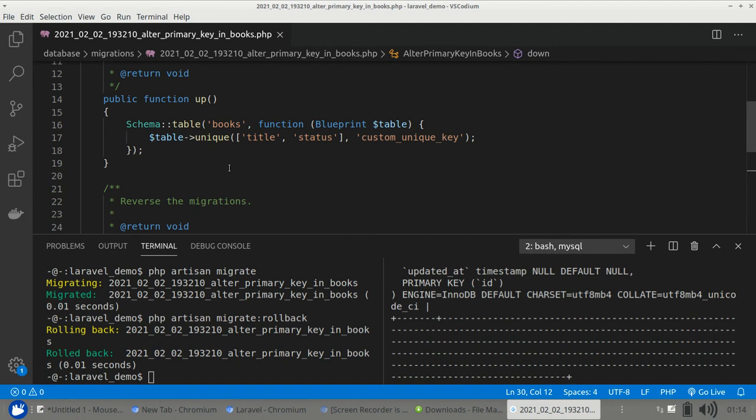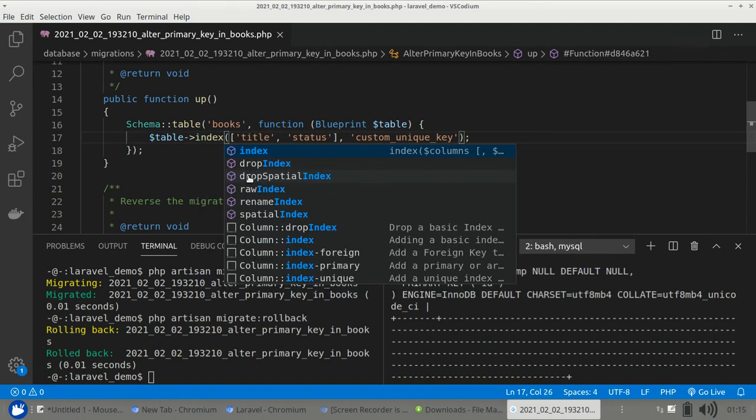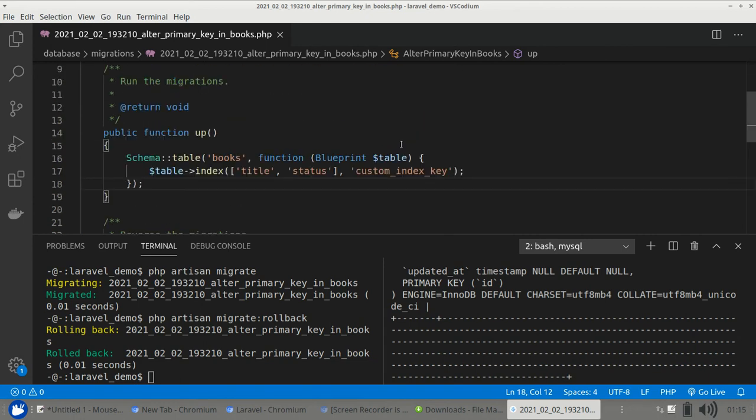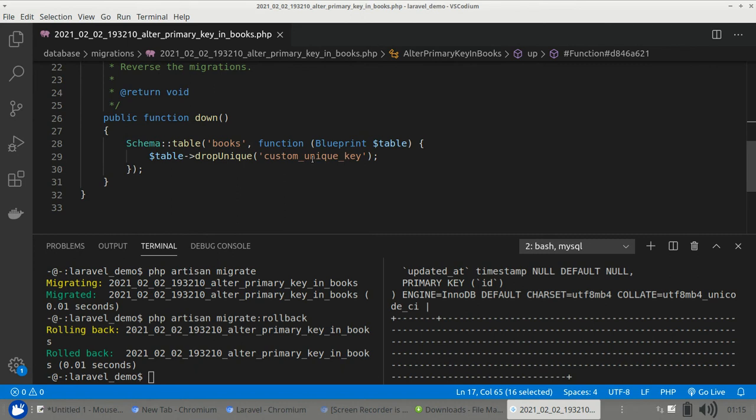You can also create the plain index. Okay, so just a function name change, and you can pass multiple columns here on which you want to create the index, like this custom index key. Okay, this time, and let's pass.